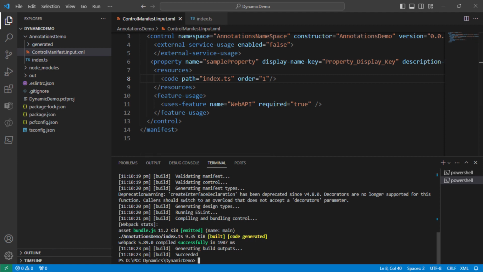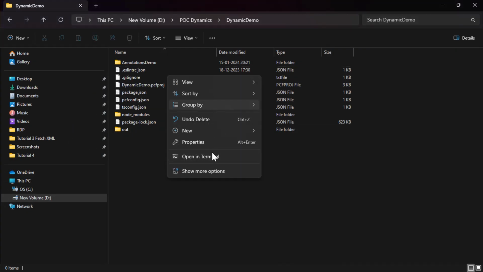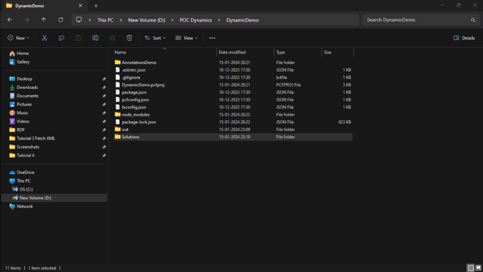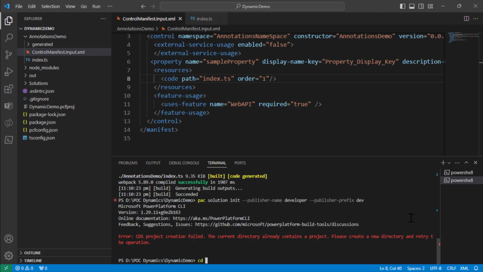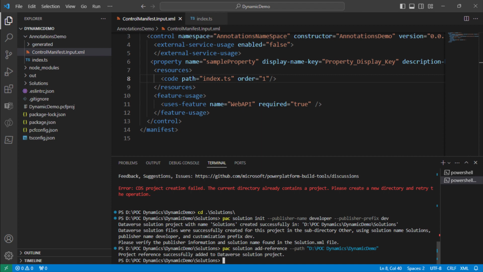So I'm going to create a new folder named solutions inside here. And I'm going to run the pack command to package the solution. So I need to cd. Perfect. So I have cd'd and run the command. Finally, I will add the reference. So this has successfully created a reference in my dataverse.